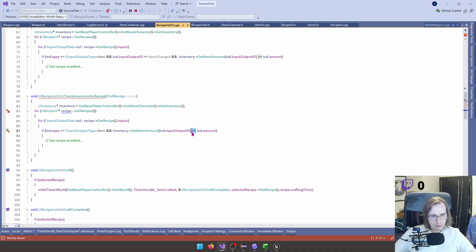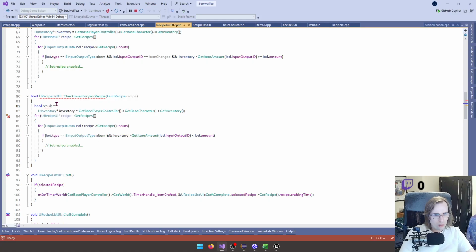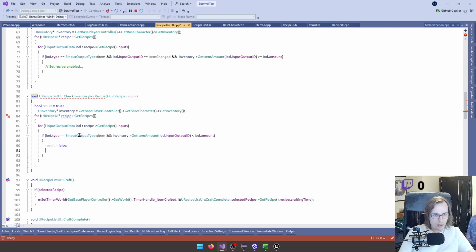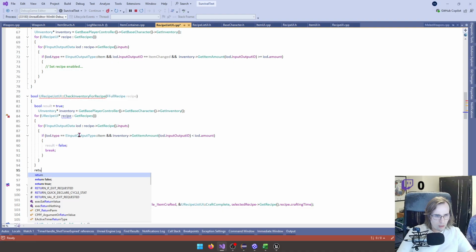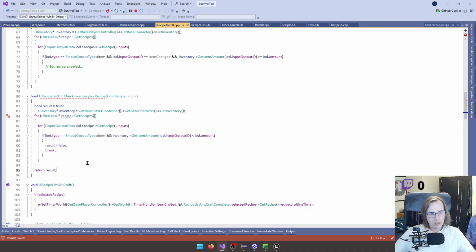And we want to falsify it. So this is going to be a bool, so equals true. Then we go here and result equals false. Break. Return result. Yeah, that looks about right. And then we make this.